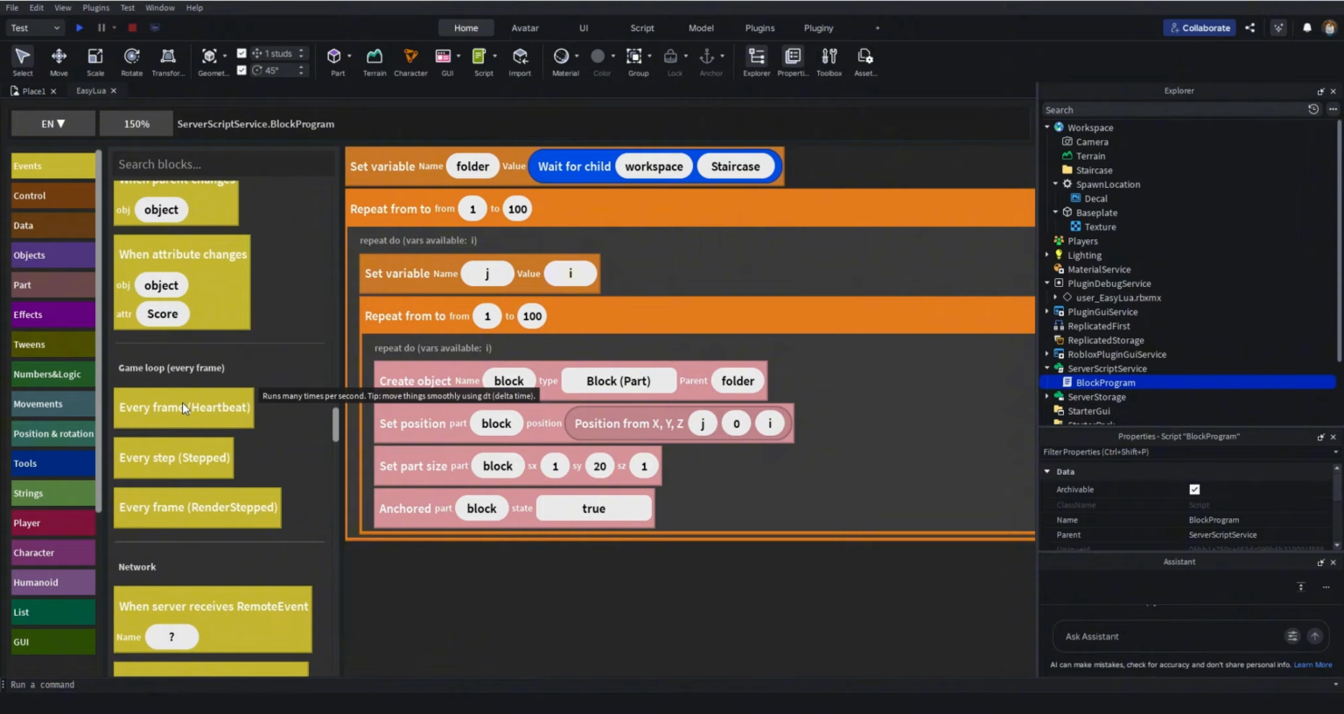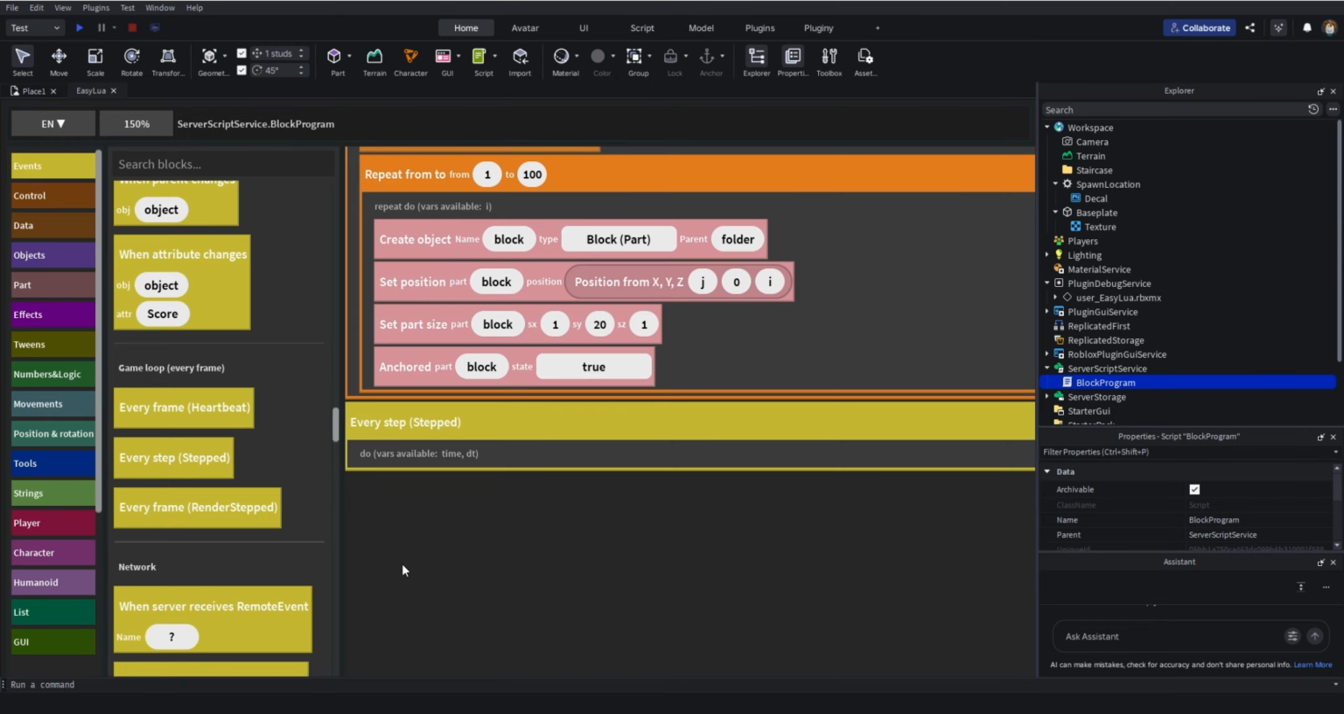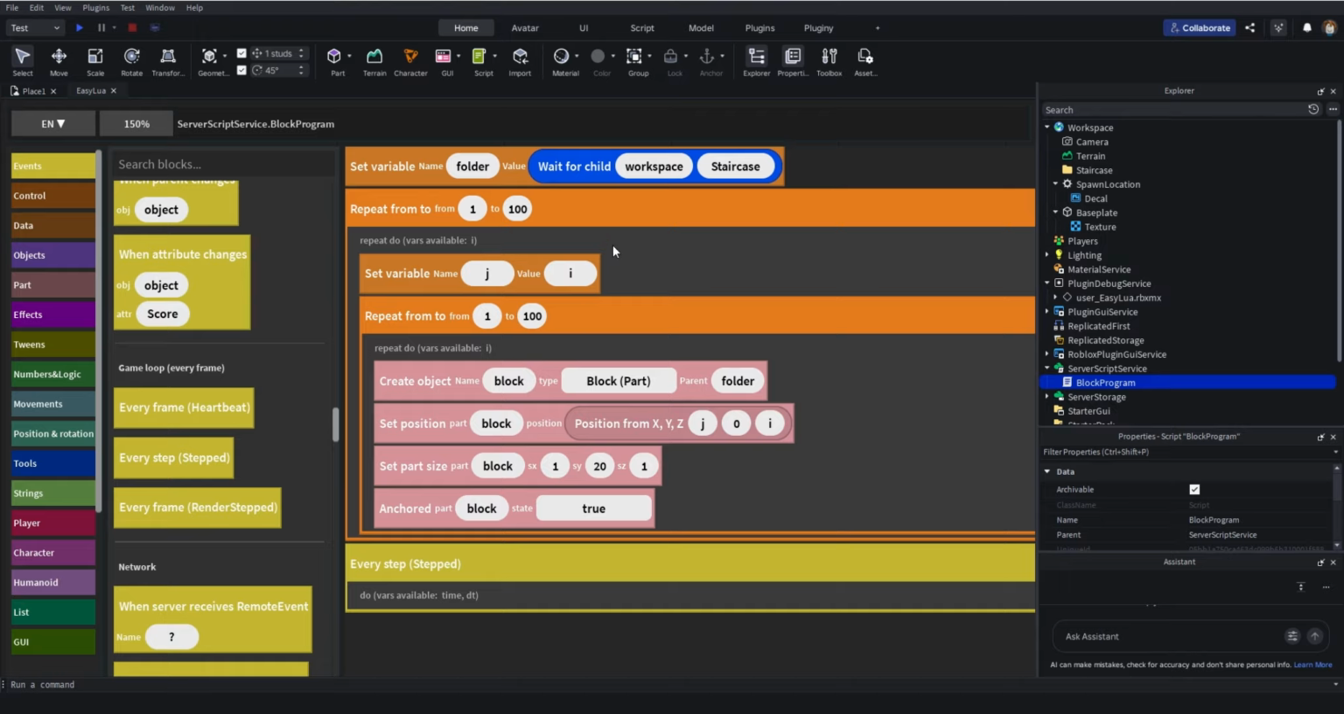Here you can see that every frame is for like smooth movement, where you need like car speed or something like that. And this one is for physics. This one is for like drawing on the client side. So I'm going to use this one because this is for physics, and the thing we want to do with the staircase has something to do with the physics. So we will not be using the time and the t variables, but now we want to go through all of the blocks that are inside of the list, that are inside of the folder.